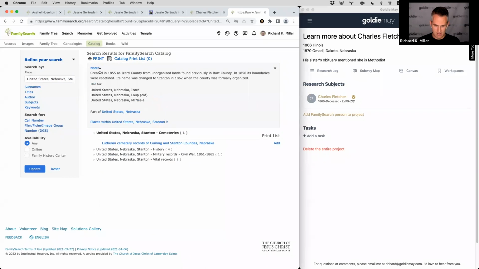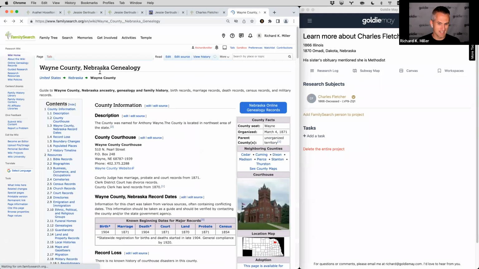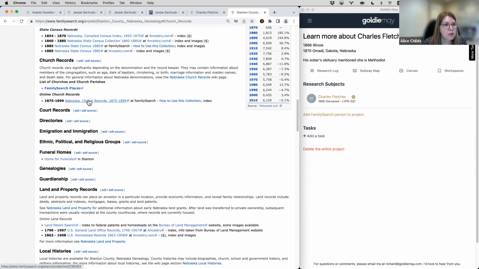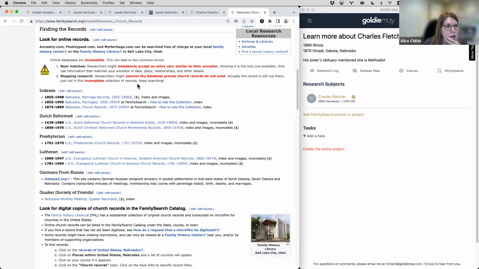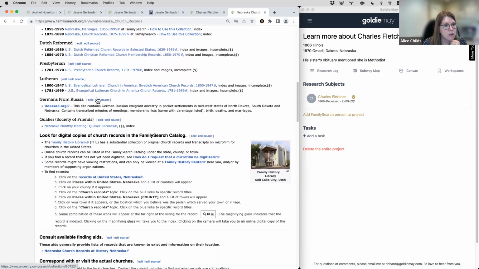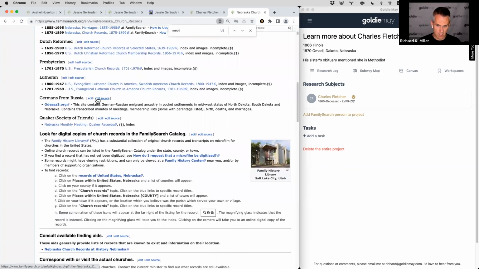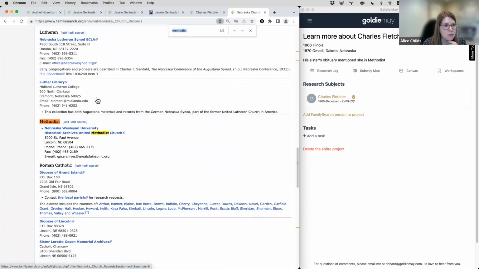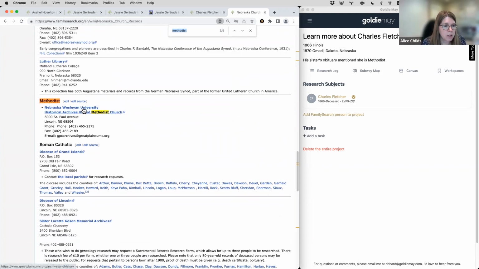Is it worth checking the wiki just in case on Stanton? Yeah, let's see what it says. They're so close right there. Let's click that Nebraska church records. There are some indexes, marriages, but I'm not seeing anything about Methodist churches here. If I search the page for Methodist, there we go. They do have archives, but it doesn't say anything about availability of records.